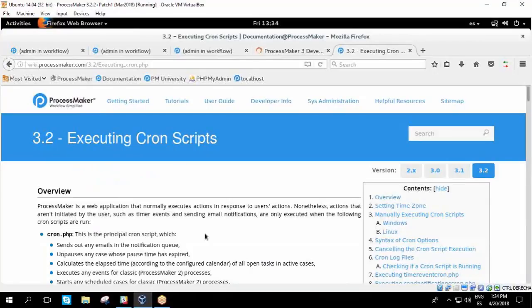What the cron file does is it checks that all the messages in ProcessMaker are going to be sent automatically, and checks for cases that are started with a timer event. For example, if we have an intermediate timer event, this cron script is going to make sure that the timeout works properly in the process. So we can execute this command line manually right now, and then in a few minutes, I'll show you how to schedule that command line automatically.